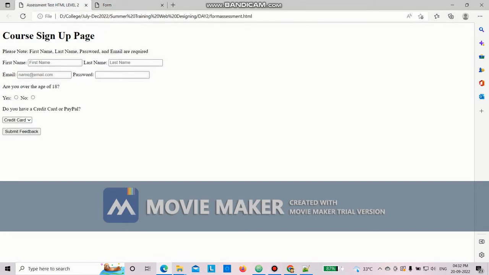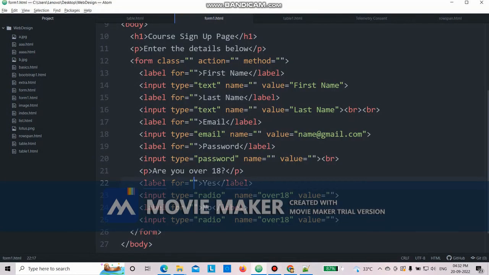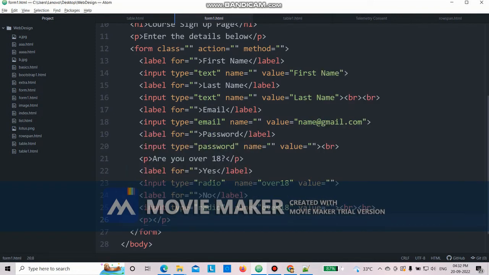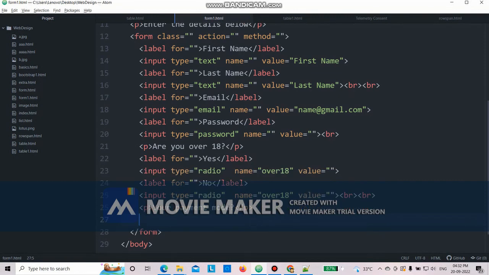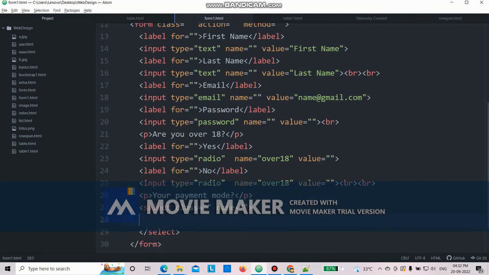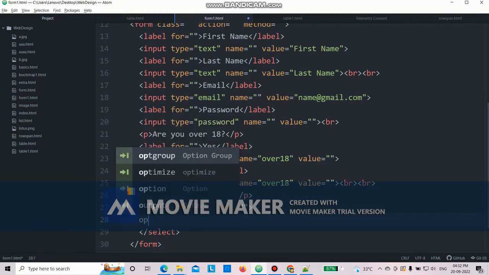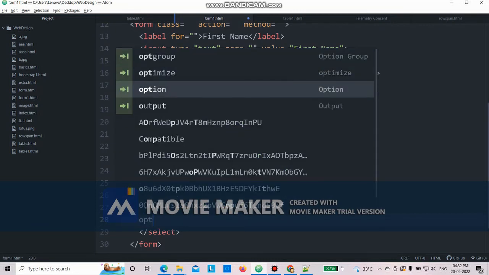Now we need to create this menu drop down list. Here again we will be writing one paragraph, like how you want to pay or something like that. So let's give one break here. Let's give one more break. Paragraph, your payment mode, suppose. This time we need to create a drop down menu where options are given. So we will write down select. Class and name, let it be empty because we are not going to connect it anywhere for now. So we will have to write down option.